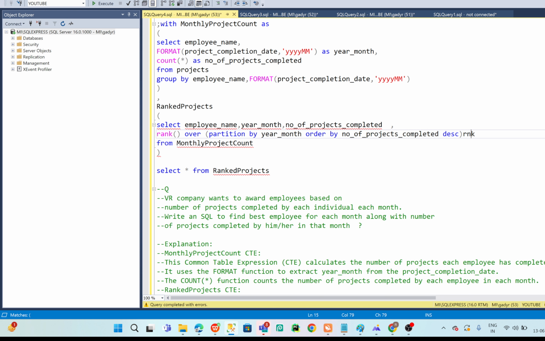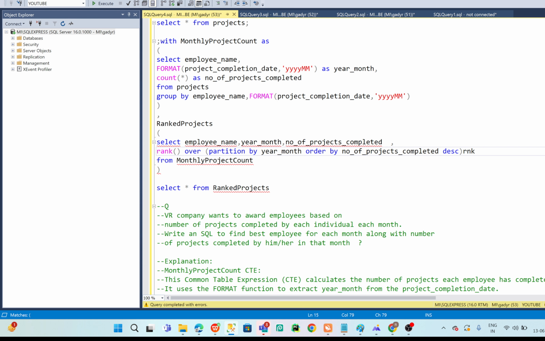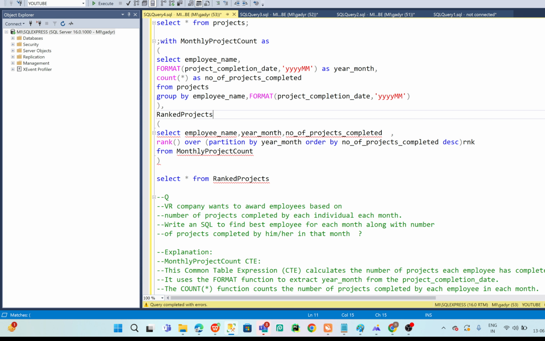Select employee name, then year name, number of project completed. Rank also we did, then month projects, correct only. Where is it? Here the ranked project is missing.